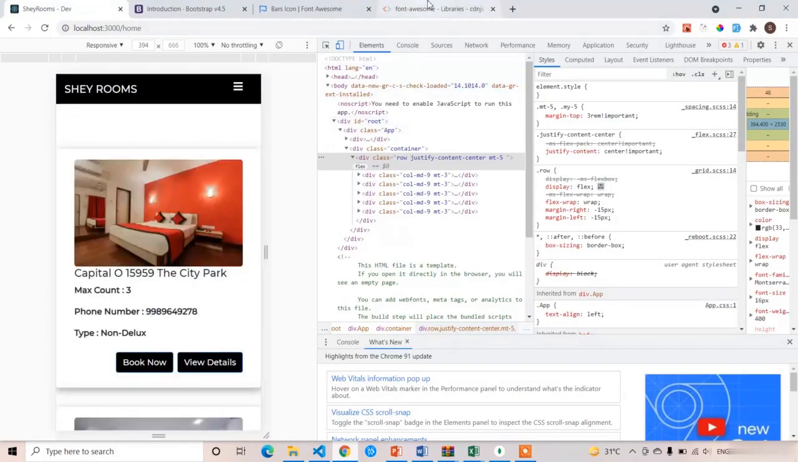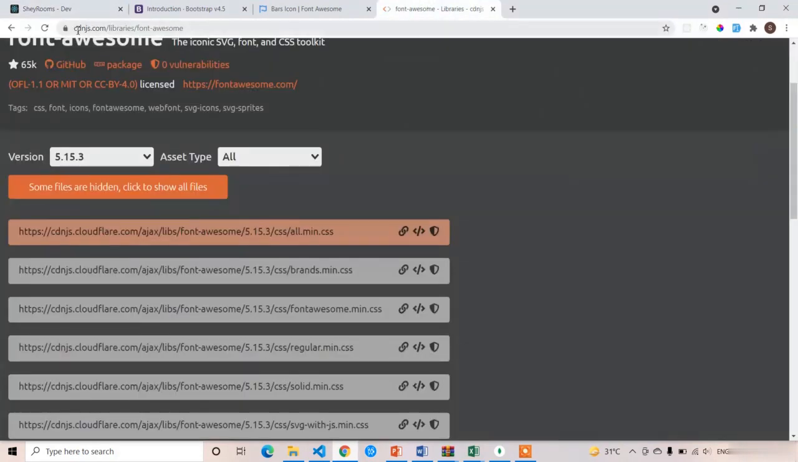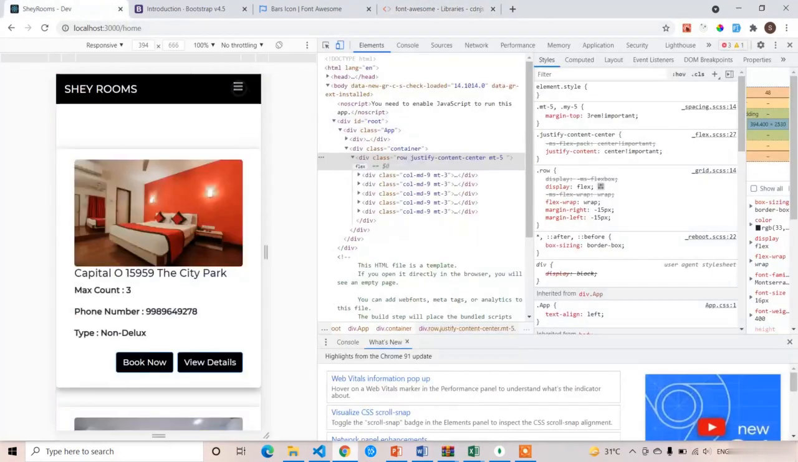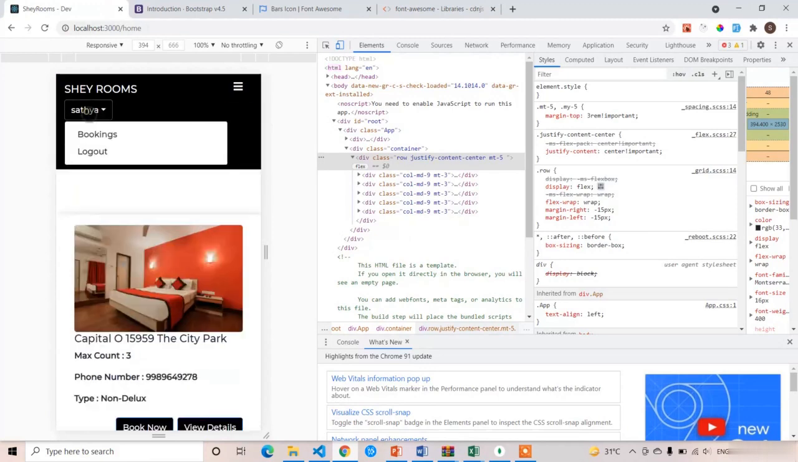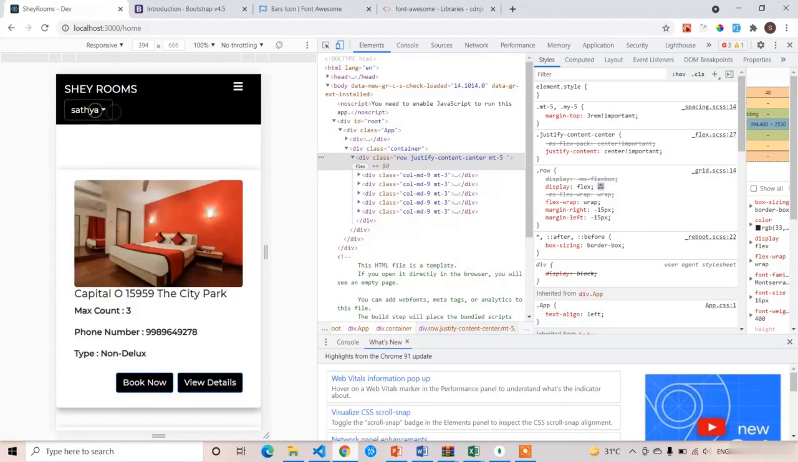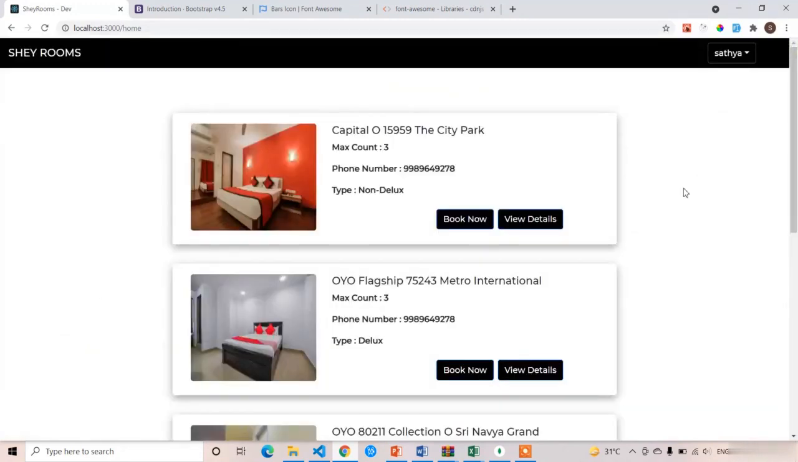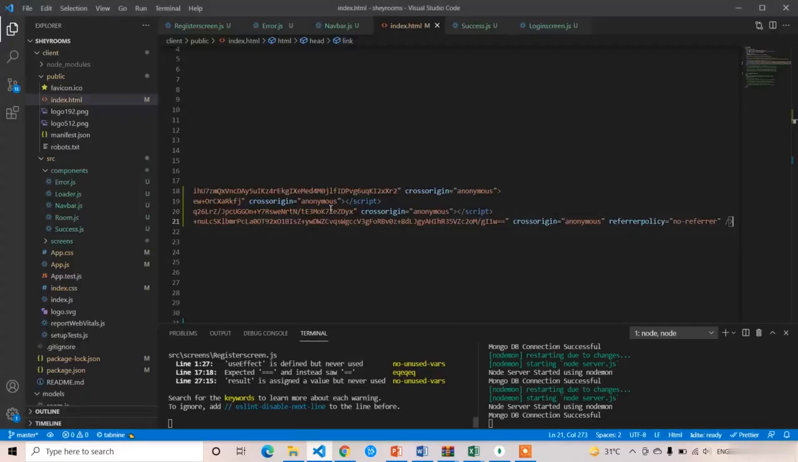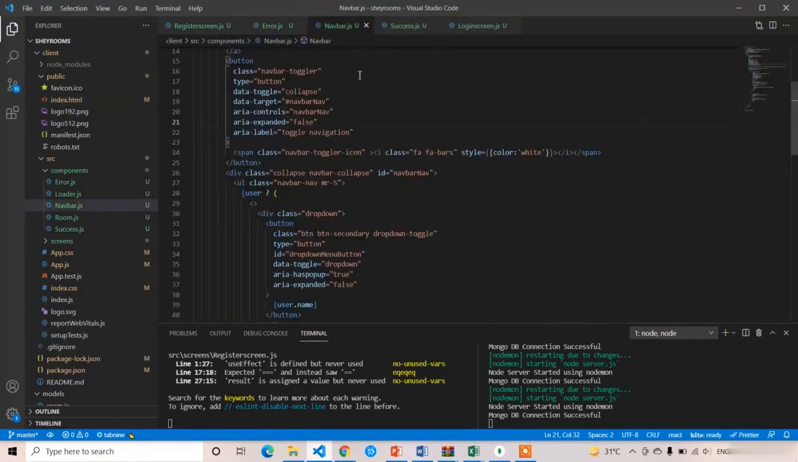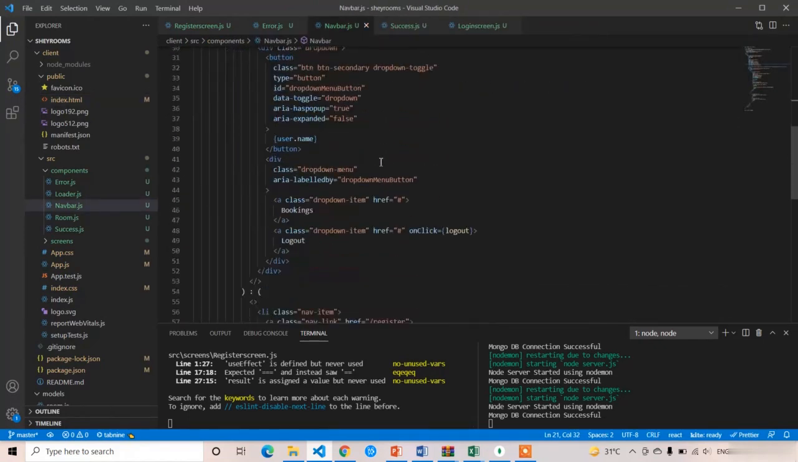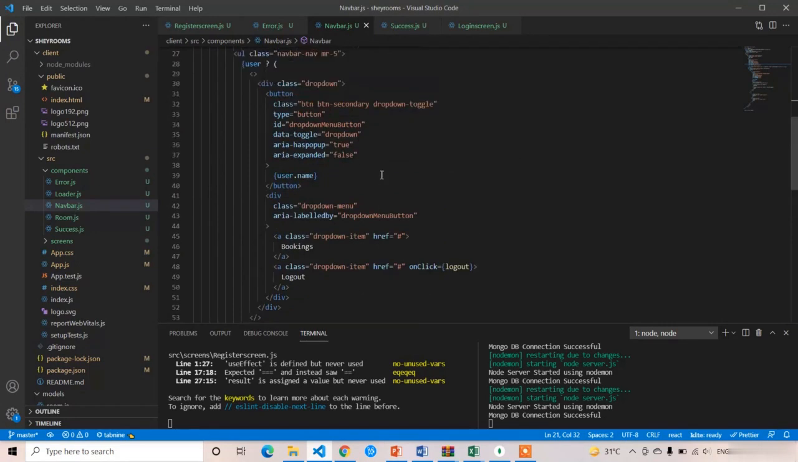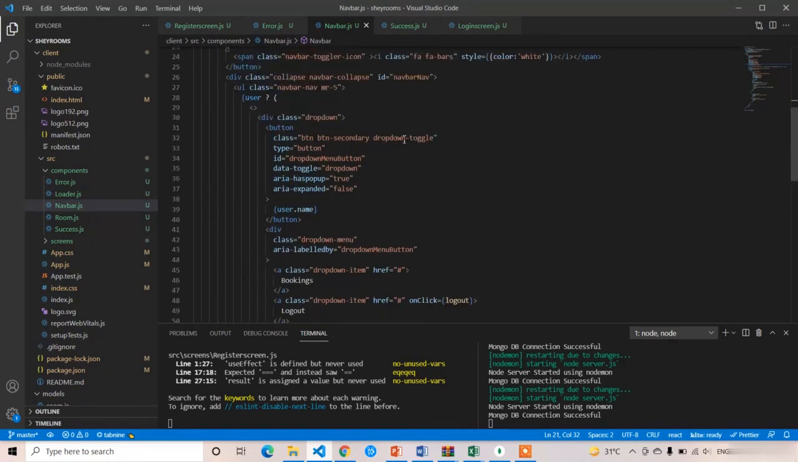So when you are copying CDN links, please copy it from cdnjs.com. So click on it. So here you can see these names. If you want to remove this border color for this button also, you can remove it. It's very simple. So let's find the class for this button. You can see the class in the navbar, and the class name is btn btn-secondary dropdown-toggle. So for this class you have to apply the styling.